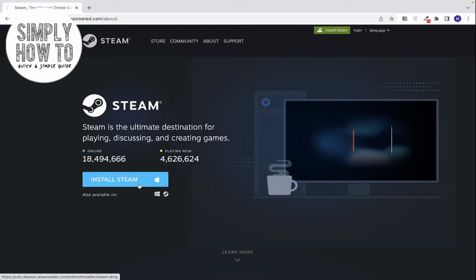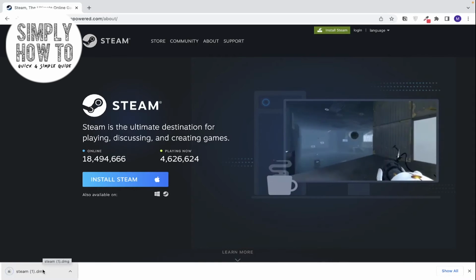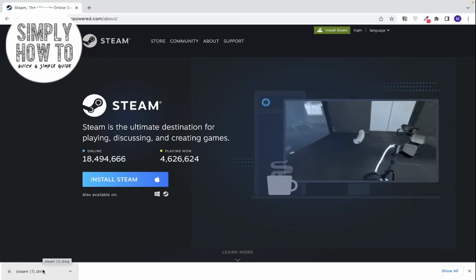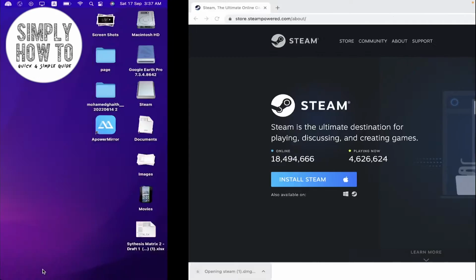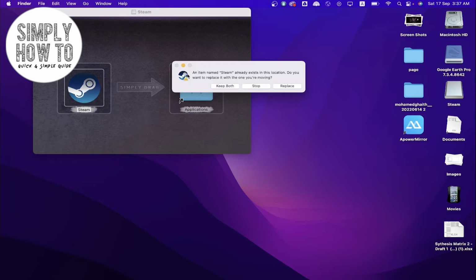Now when you click Install Steam, as you can see, the installation package is being downloaded. It's now downloaded. Let's open it and let's drag Steam to Applications. As you can see, I already have Steam installed, so I'm gonna stop this.